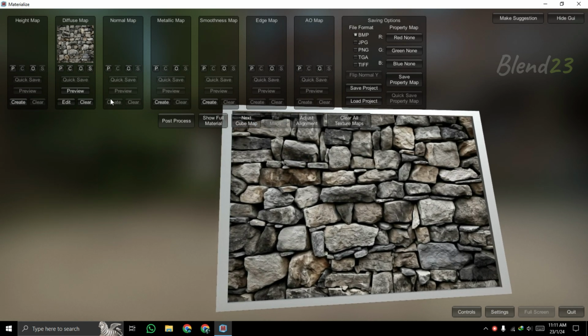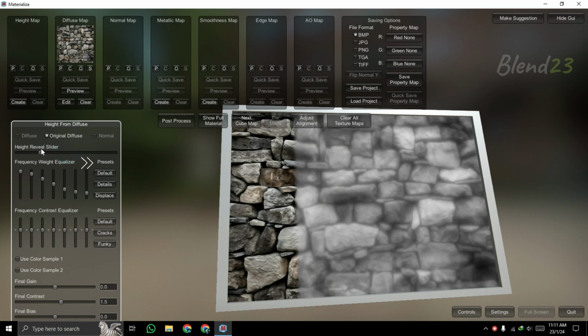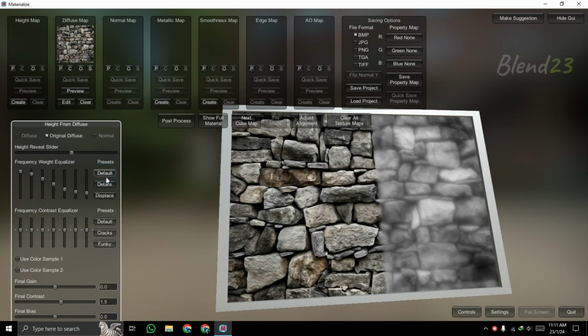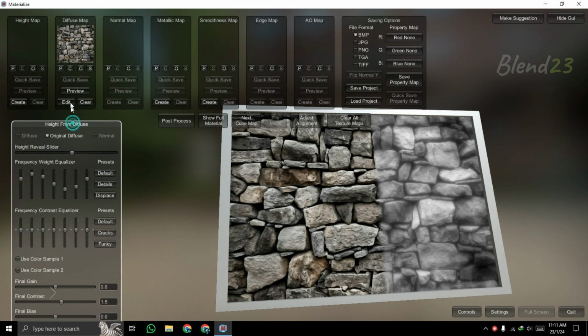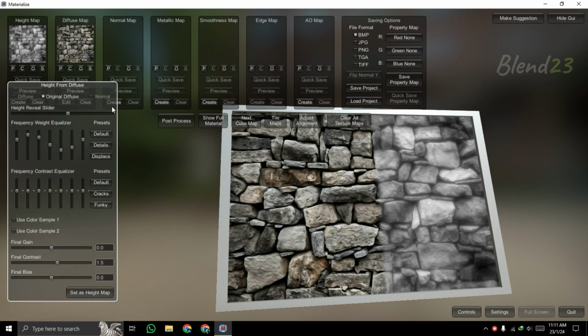We can't make a normal map first, we have to make a height map. I prefer to choose from the presets. Detail or default look better for maps. After making your changes, press Set as Height Map.